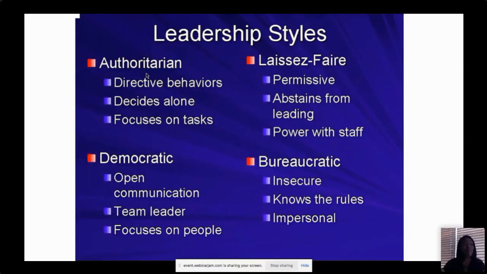They're passive. You walk into the room, you don't know who's in charge, and they don't even care. Not good in an emergency. Your bureaucratics are not good in an emergency either. They don't decide unless they see it in black and white. They need to see it in writing.